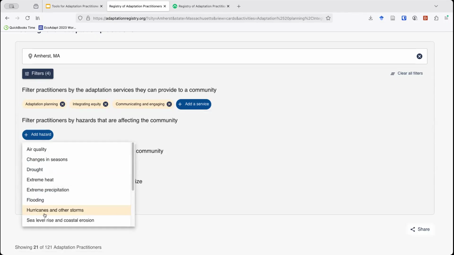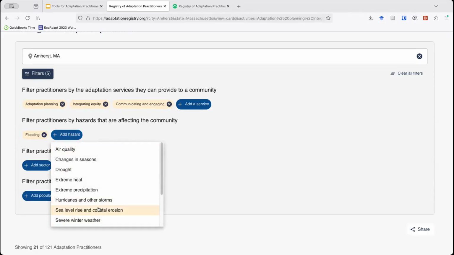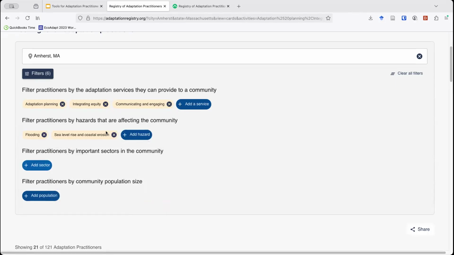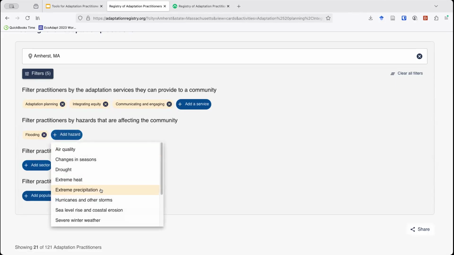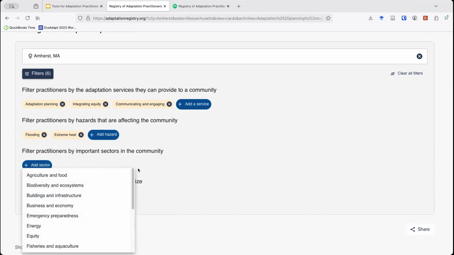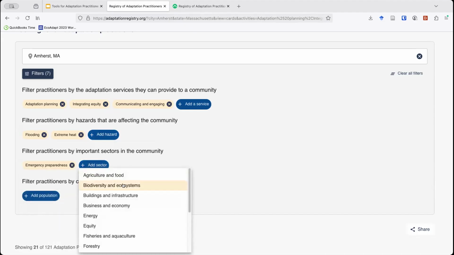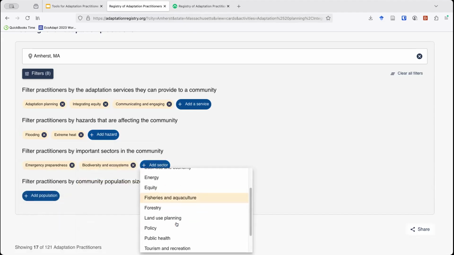Same thing by hazards. If I was a community member, I could come in here and select some of the things that are the biggest problems in my community. That's not a problem in Amherst. Let's select extreme heat. And then sectors. You could say, I want to focus on emergency preparedness, biodiversity and ecosystems.